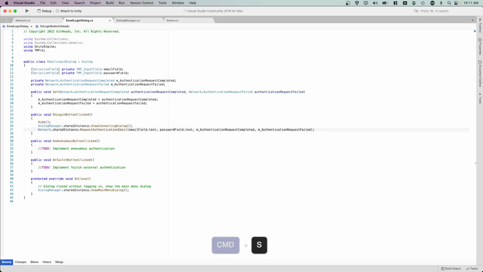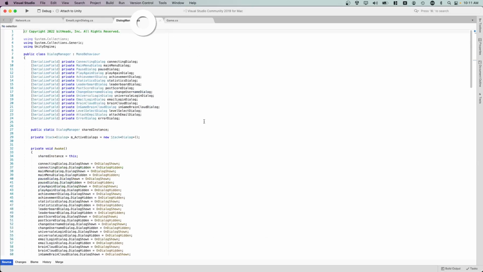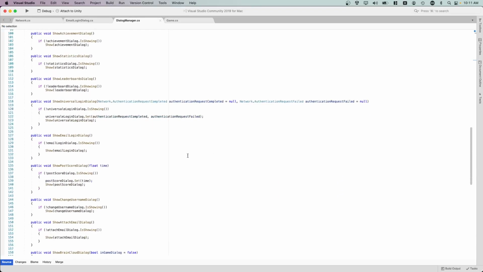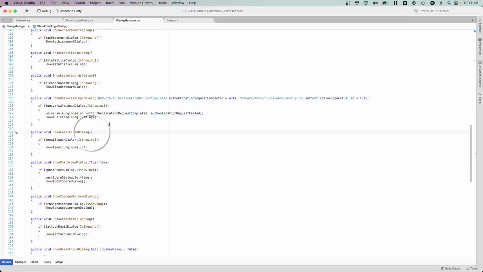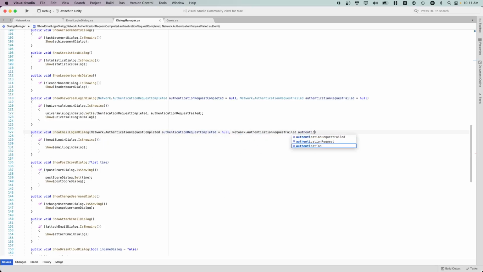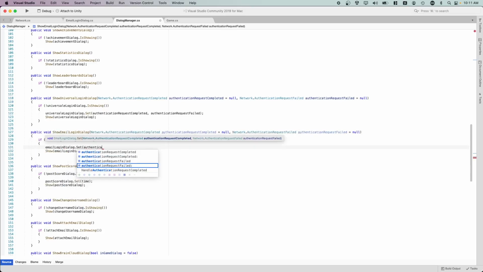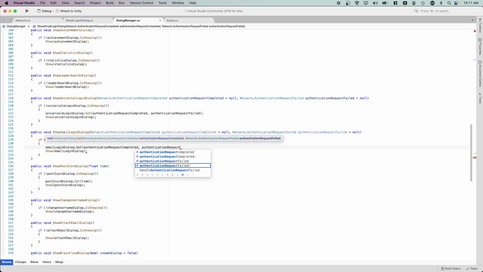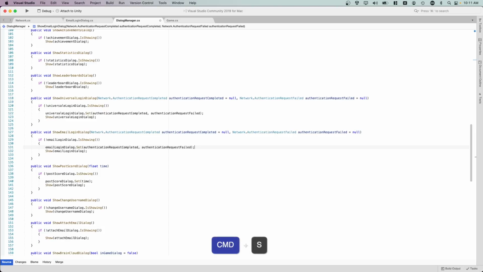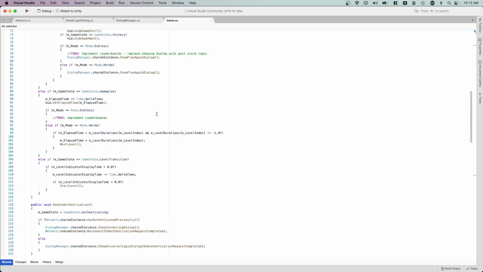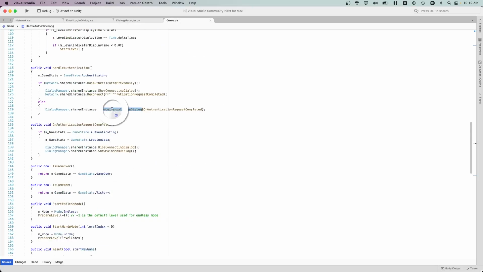Save the file. Open the dialog manager class. We're going to modify the show email login dialogs parameter list. Add a pair of authentication delegate parameters to the method. In the body, invoke the email login dialogs set method, and pass in the parameters as the arguments. Save the file. Finally, head into the game class, and in the handle authentication method, replace the statement that shows the universal login dialog with the statement that shows the email login dialog. Save the file and then open Unity.